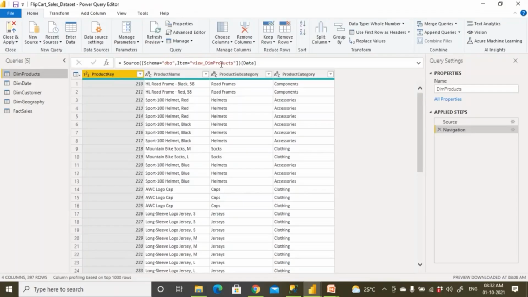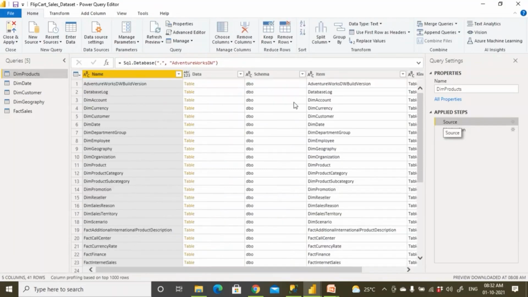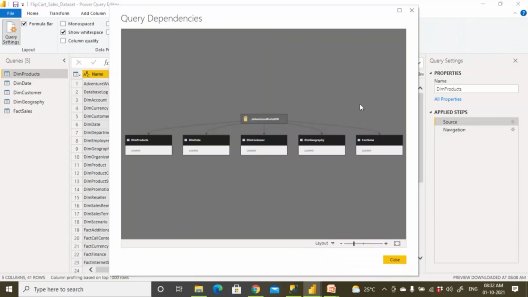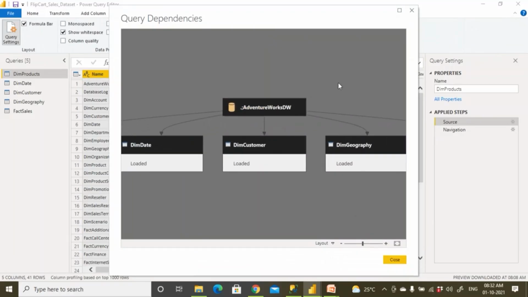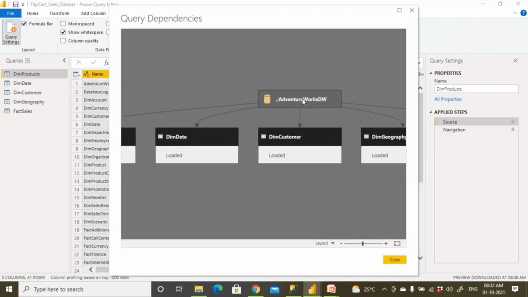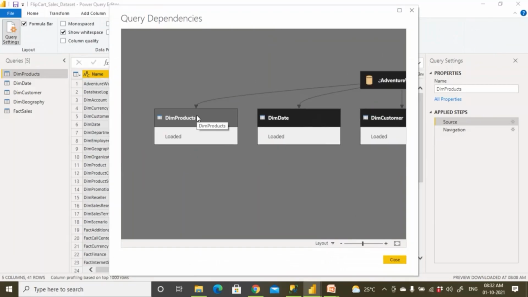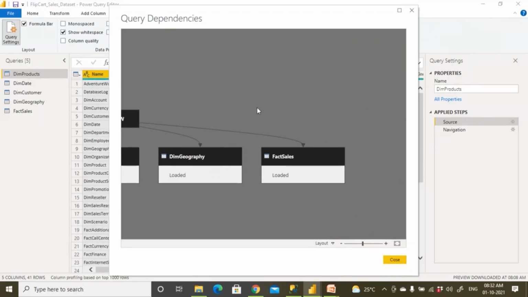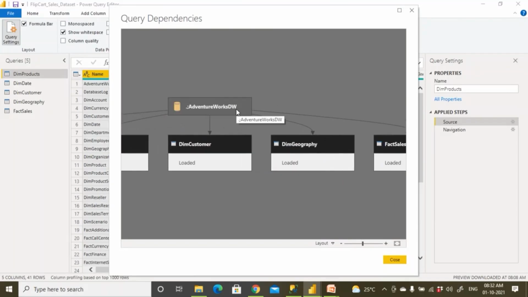If you wanted to know from where you got this information, you simply go to the table. You can understand from which server you are getting, from Oracle or MySQL or SQL. SQL means SQL server. Or you can also go to the view menu, where I am in the Power Query. Go to the view menu. You should be able to click on query dependencies. When you enlarge this, you can understand you're able to get all the data from AdventureWorks data warehouse. Clear? DIM products, DIM date, DIM customer, DIM geography, fact sales, all the data you're able to get from dot, comma, AdventureWorks. What is dot? Dot means local SQL server.